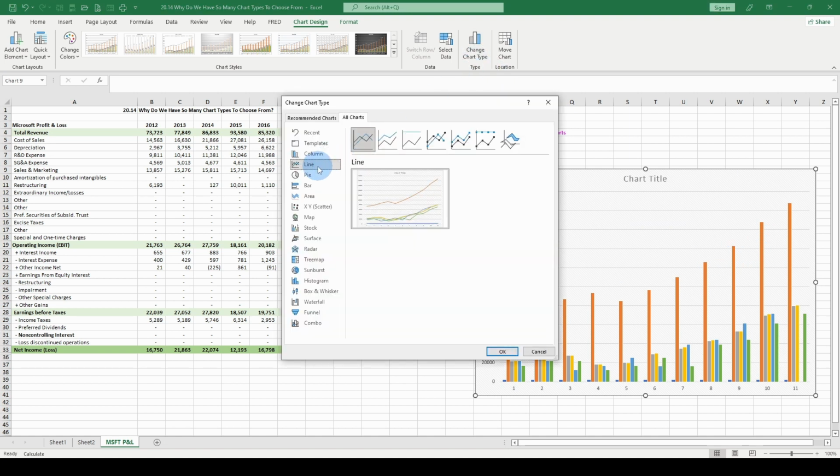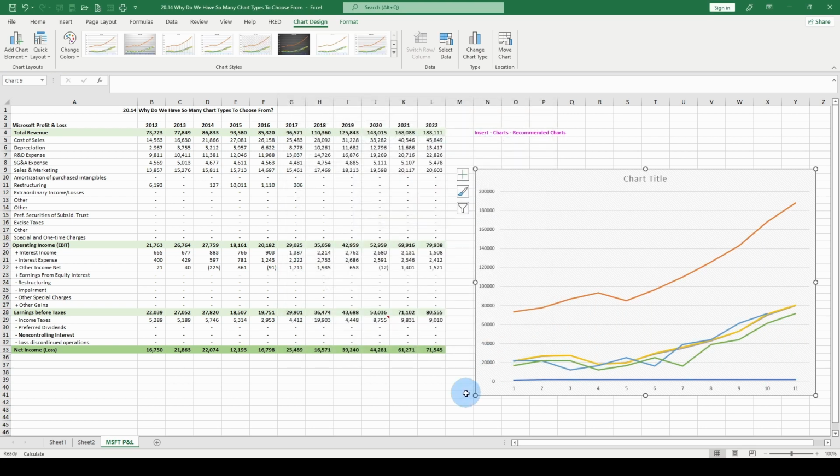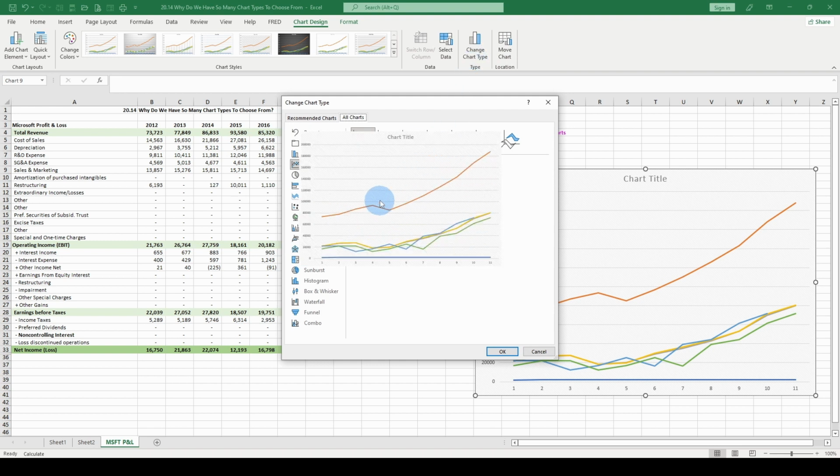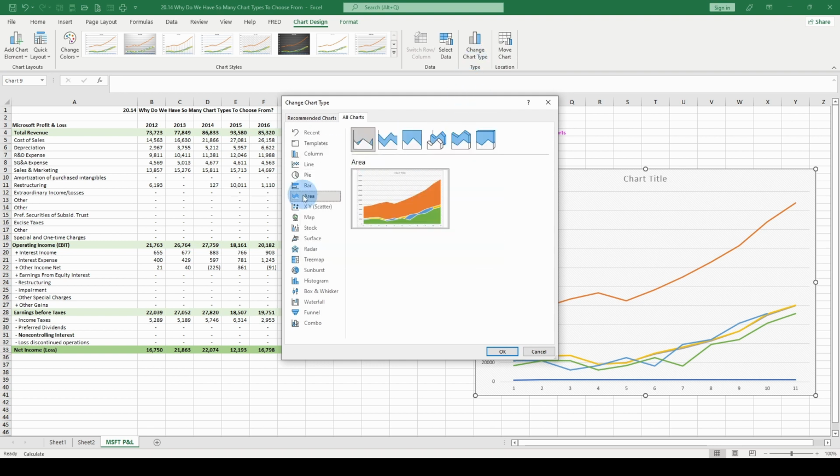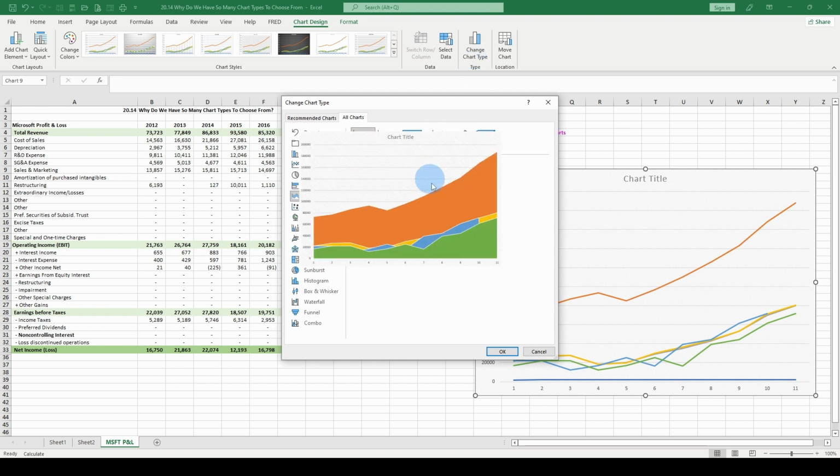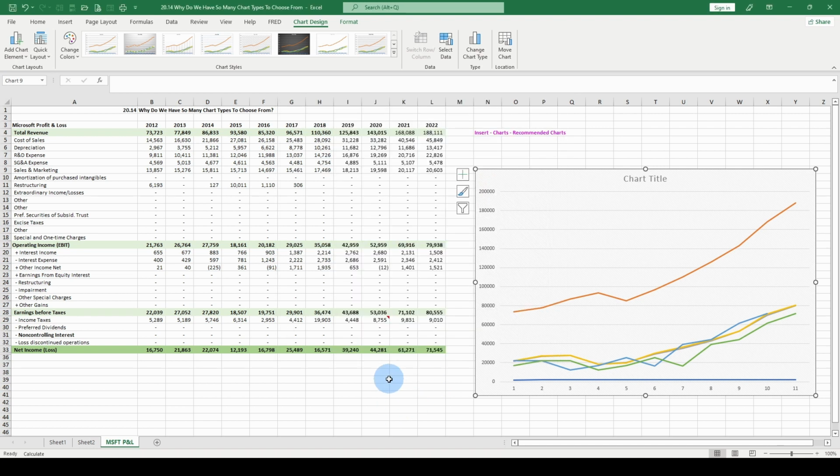Change chart types. A line chart, well, what does that do? It's sort of boring. Go here, go to the area chart. The area chart was pretty good. We just need to configure it. So the question is, why do we have so many chart types to choose from? Different ways to get to San Jose, I guess. Same thing with chart data. Depending on what information you have, you're going to have different results.